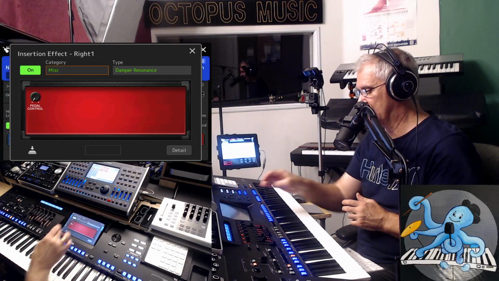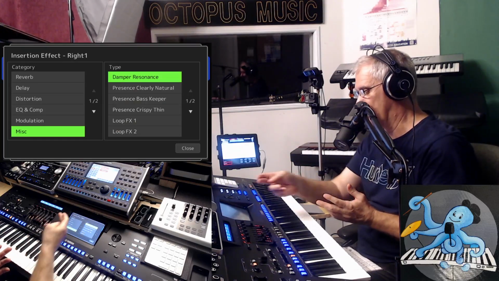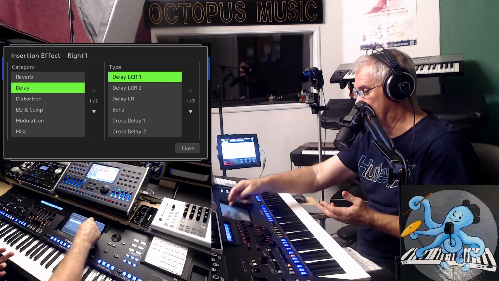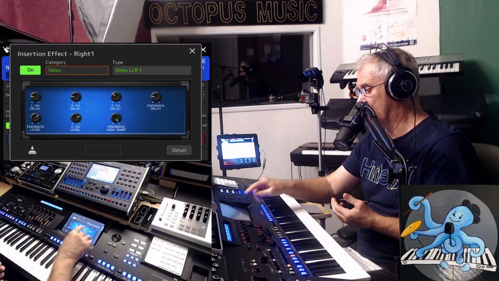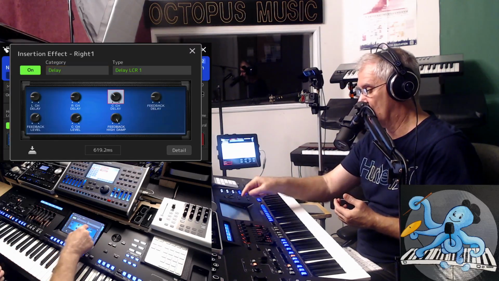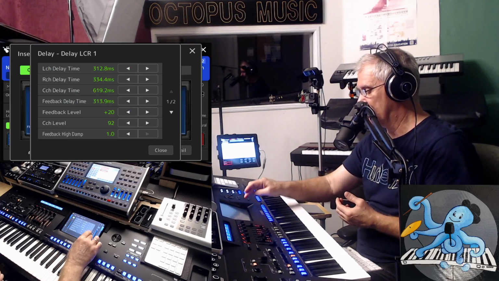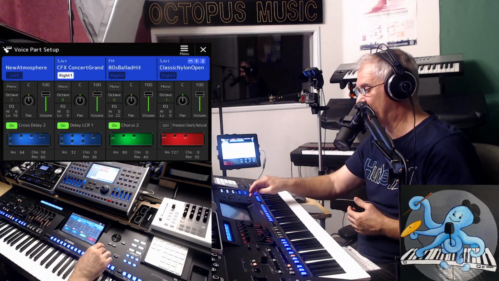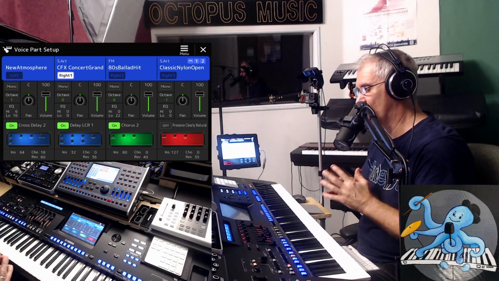Now when I press here, category, I choose which insert effect I want to have. If I want to have delay, I will press delay, and then which delay I want to have, and I will choose delay. Then I can edit it right away, or with graphics, or I can go to detail information and edit it there. It is a really fast access to edit your voice.